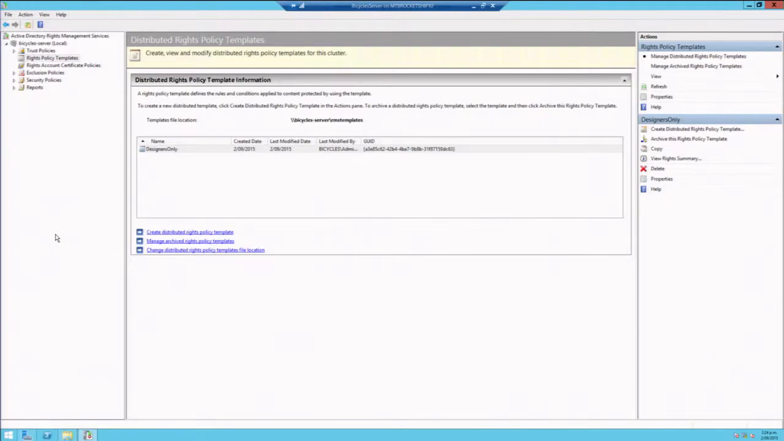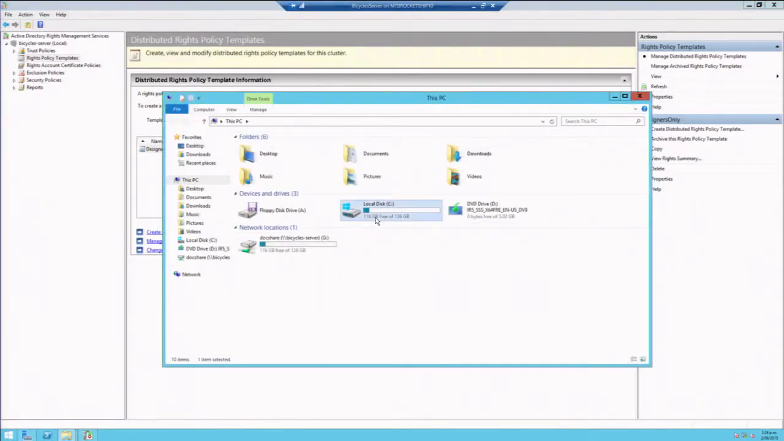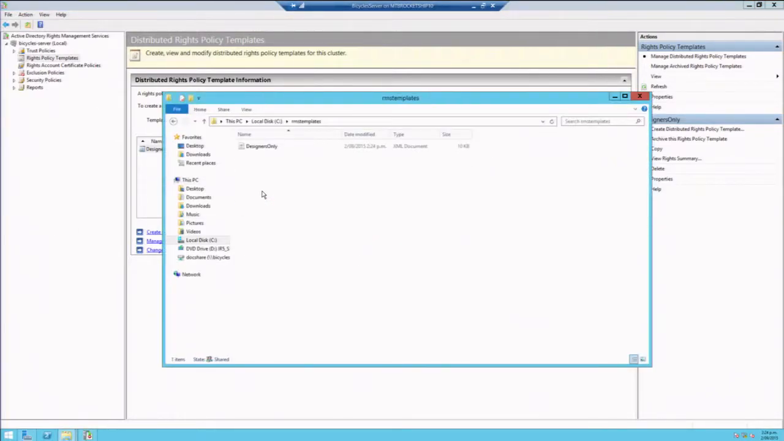Template stored off somewhere, just to show you what it looks like. It sits here. It sits in RMS templates. It's called Designers Only. It's an XML file. So that's worked. So that's all good. Easy. So that's creating a template.